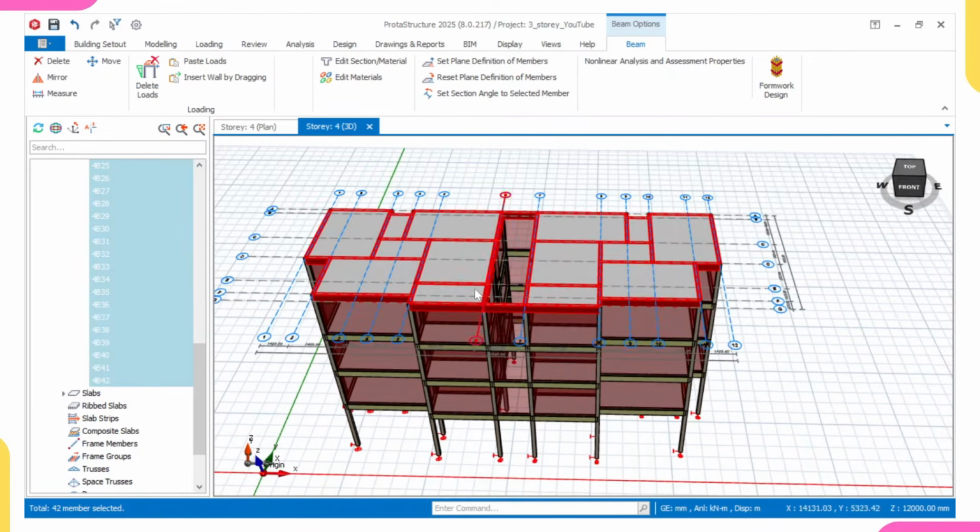Then the next thing now, at this story 4, we don't need slab. We don't need all this slab because this is our roof level. So I'll come over to slab. Where am I having slab? So this is my slab.